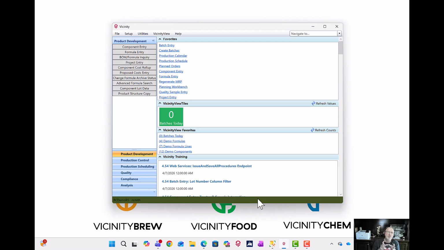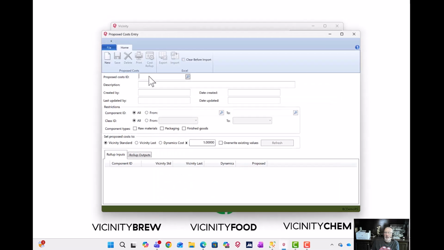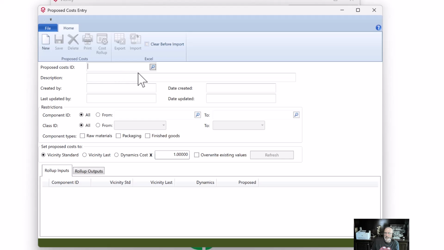But it's a schedule or a list of item numbers and this new cost. And we can use those costs in a cost rollup to do kind of a pro forma what if type cost rollup. Specifically, it all kind of comes around the proposed cost entry.